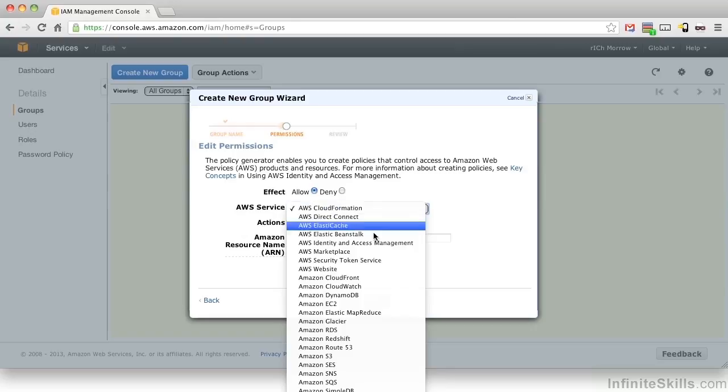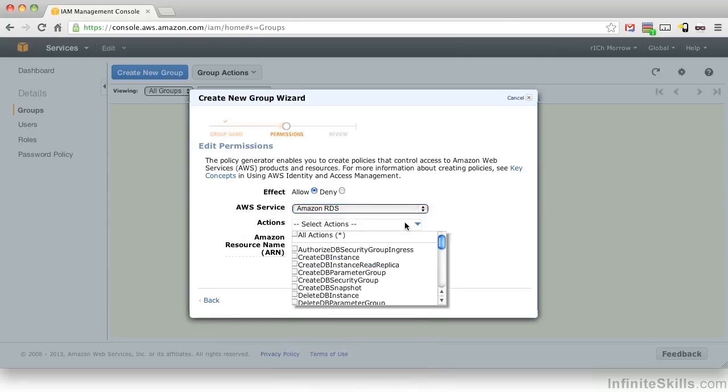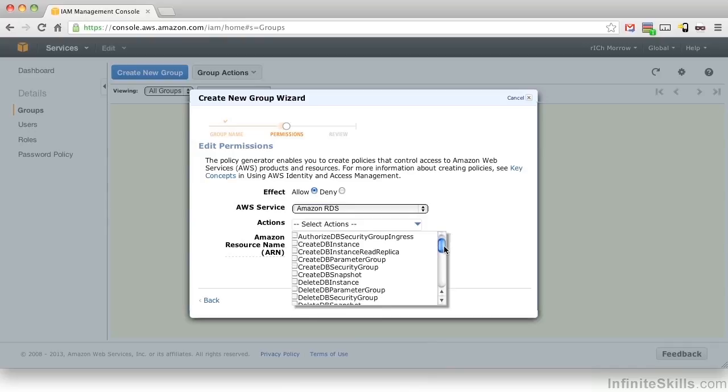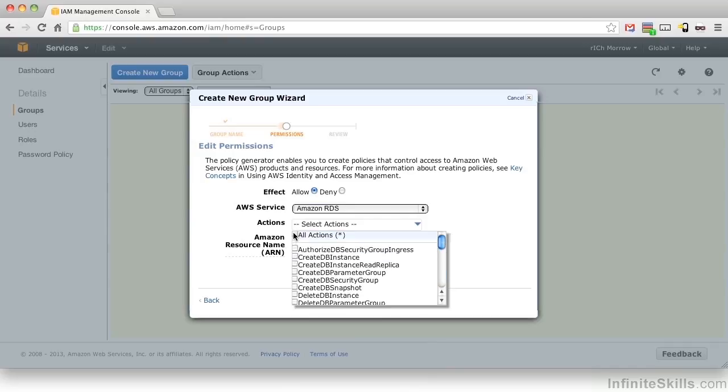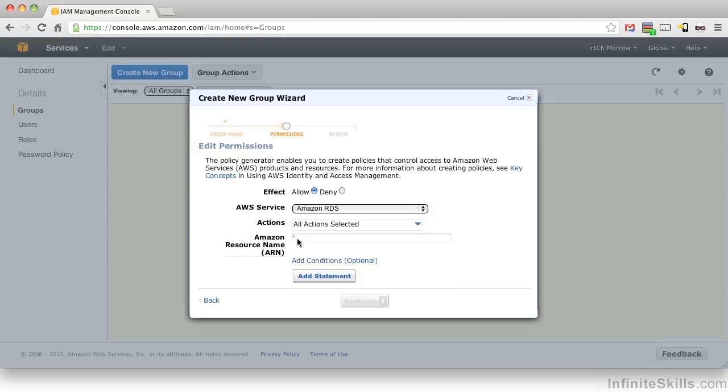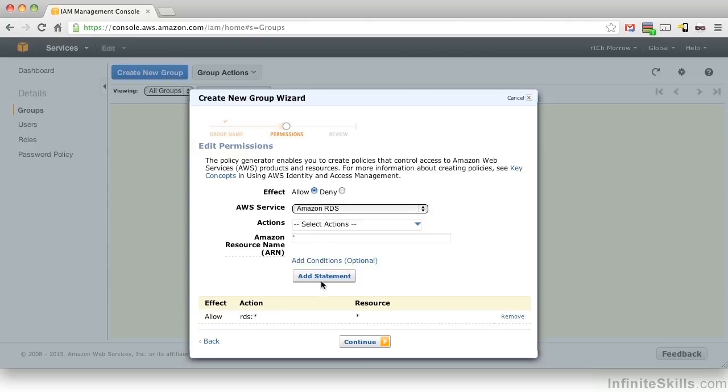Here you can choose from a drop-down of resources. We're going to choose RDS, and then you can choose all the actions that you want to allow for this policy. Here we're going to allow all actions. So let's click the top and add the statement. Here you can see that we're allowing RDS star on all RDS resources.